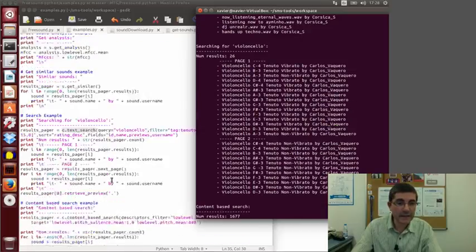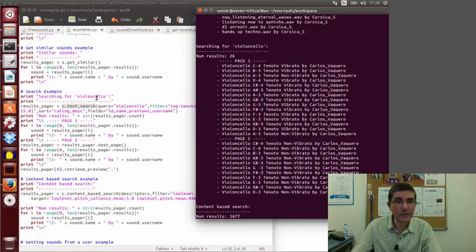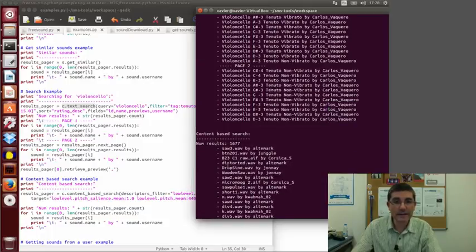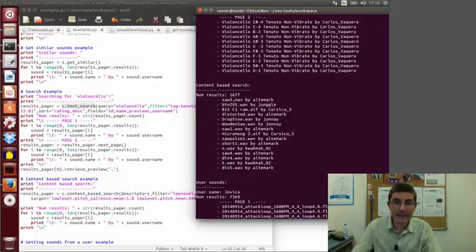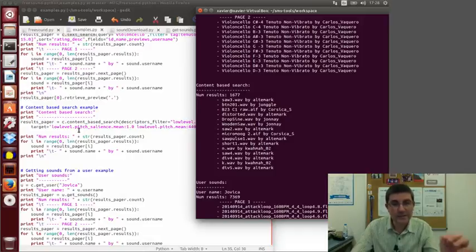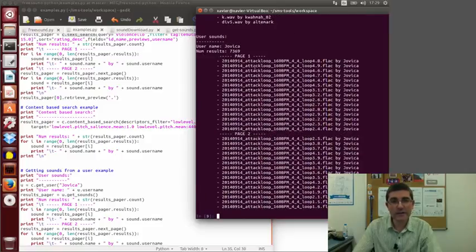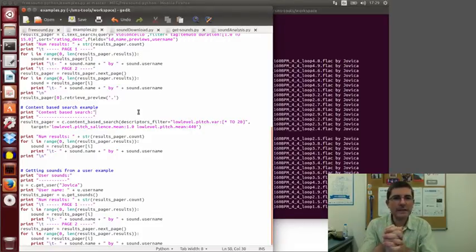Or then when I have this example of searching for the word violoncello, it gives me the names of different files. And then again, that other search that is in here that finds specific queries to low-level descriptors, etc. And this last one is about the sounds of a particular user, and do something with that. Okay, so that's pretty good. So let's now go to one example that we are going to build.